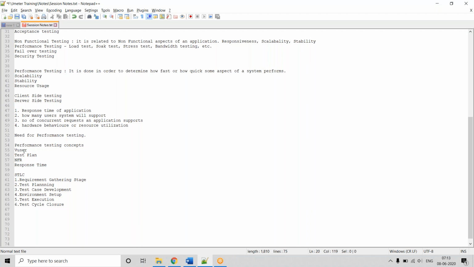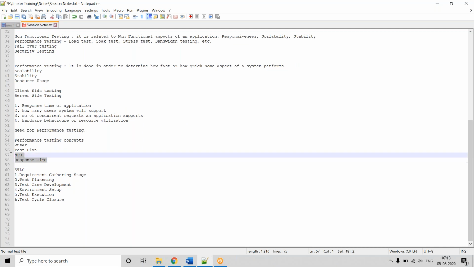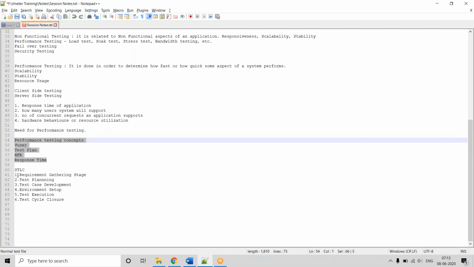And then we saw performance testing concepts. We noted down the terms you will come across very frequently in your next sessions: virtual user, test plan, NFR, and response time. When we say response time, what does that mean to us? This I'll cover in today's session.